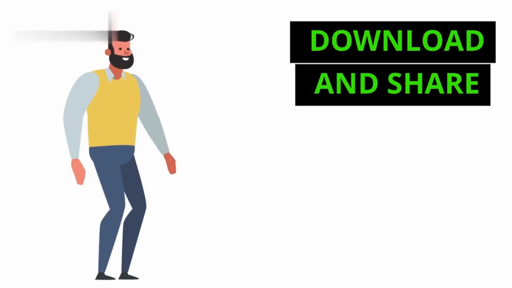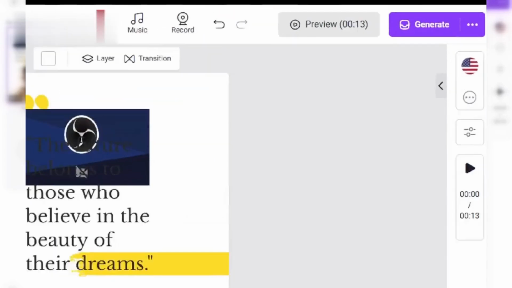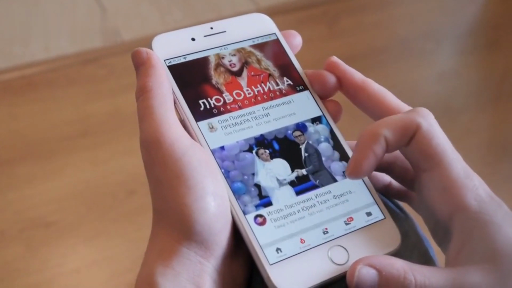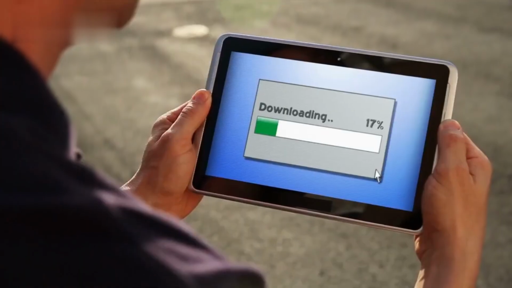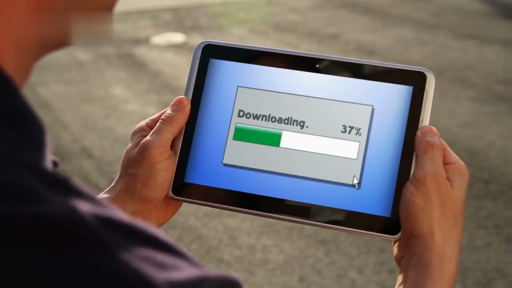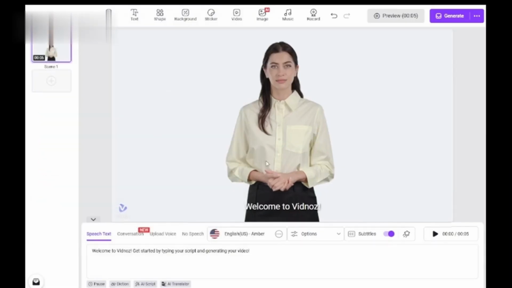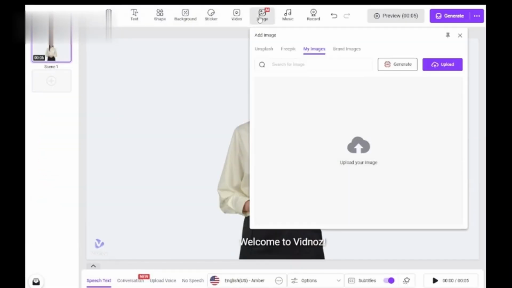Step 5. Download and share. Once you're happy with your video, it's time to download it. Vidnose allows you to export your video in high quality resolution, and it provides different aspect ratio options, so you can optimize your video for platforms like YouTube, Instagram, or TikTok. Just click the download button and you're ready to share your creation with the world. In just a few simple steps, you've turned a static image into a vibrant, attention-grabbing video, all thanks to Vidnose.